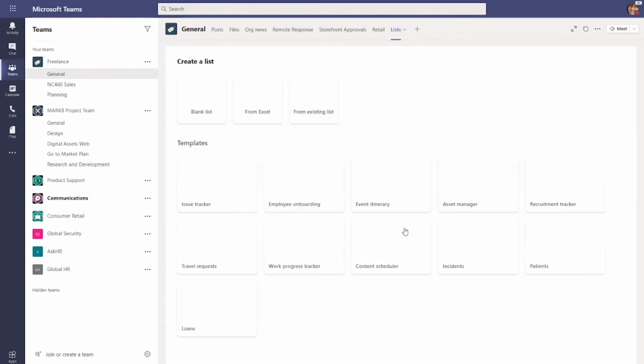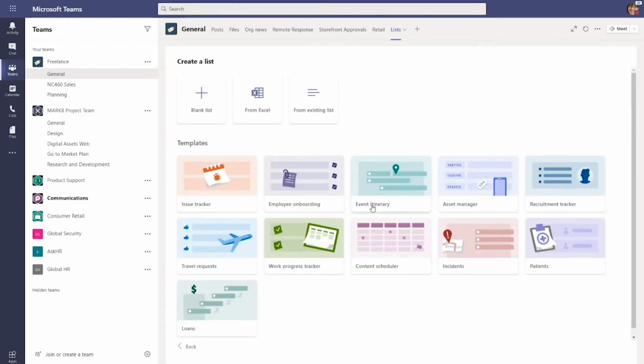But if I go to create a list, it's going to give me a lot of different options. I can create from blank, I can bring in a table of data from Excel, or I can bring in the smarts of another list, which is really the column structure, the color formatting, some of the rules, but not the content itself. But what I'm going to do here is go in and show you what it's like to start off with a template.